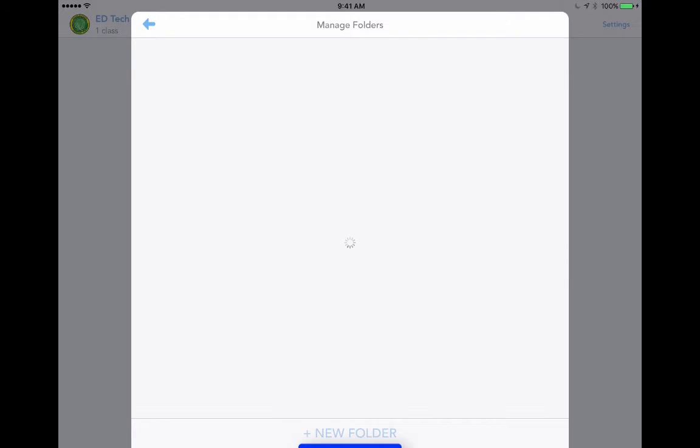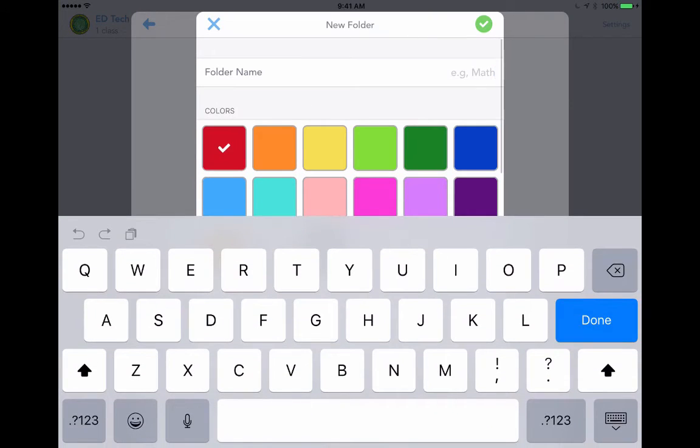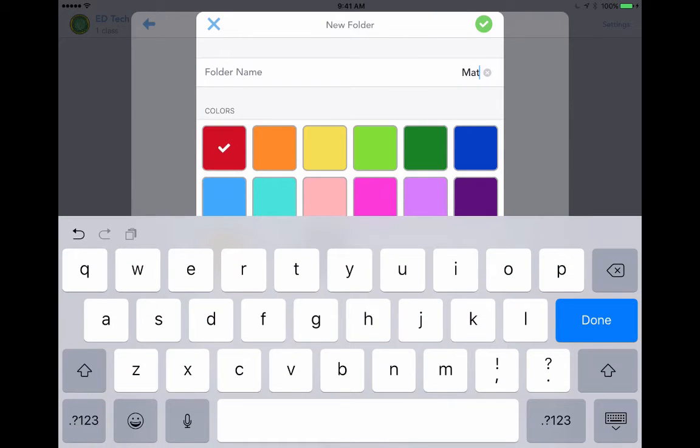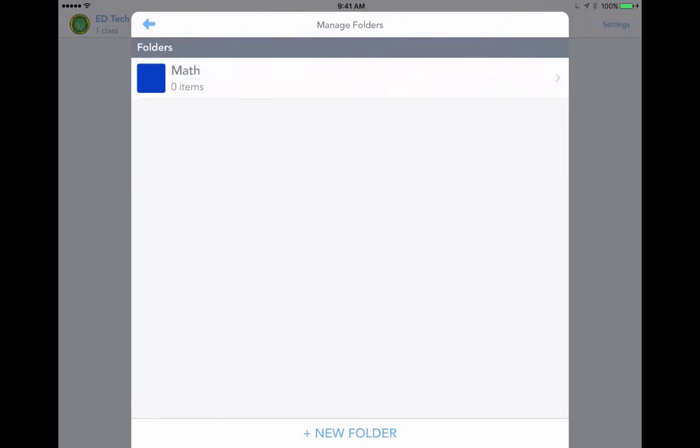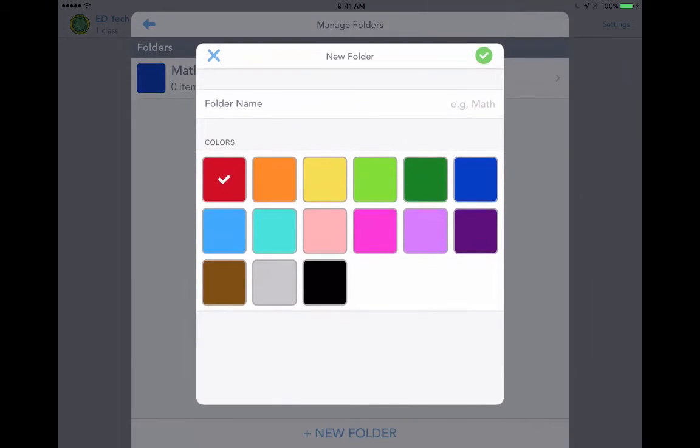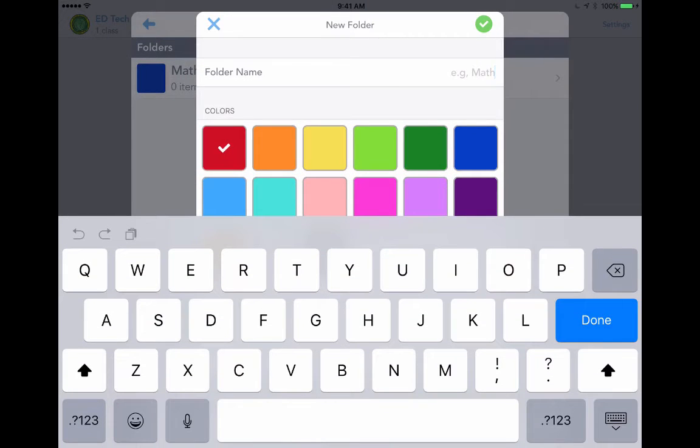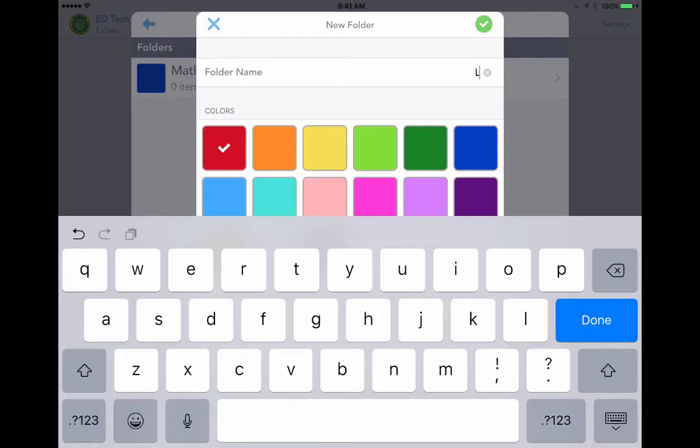Maybe I'm only going to start with a few folders. So how am I going to keep my stuff organized? Right here. So let's say I want 3 folders in the beginning. The first one I want is math, which I'm going to make blue. Again, both teachers and students, the way I set it up, can add stuff to these folders. The second one I'm going to do red, and that's going to be just language arts.